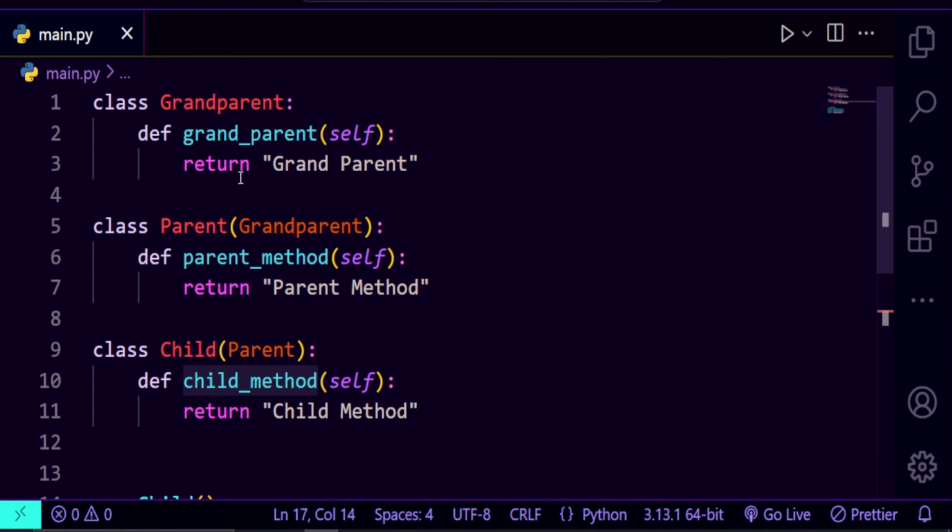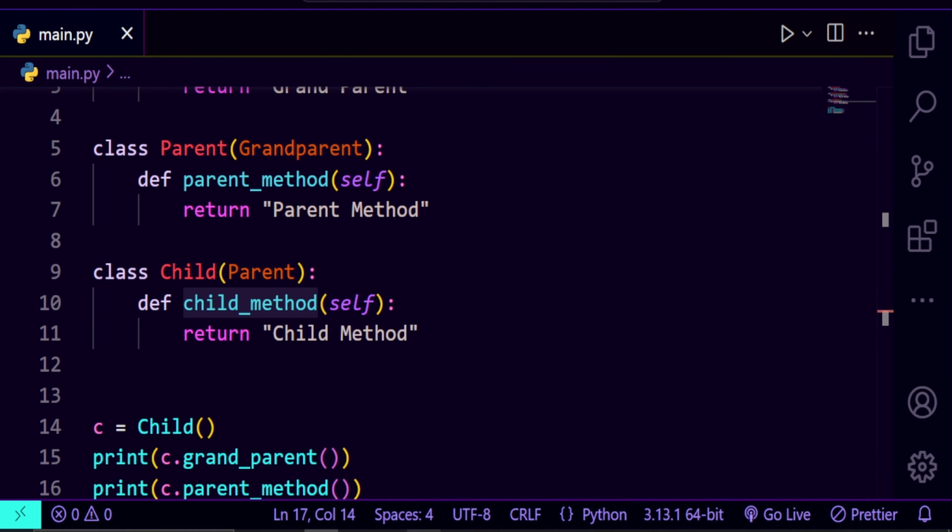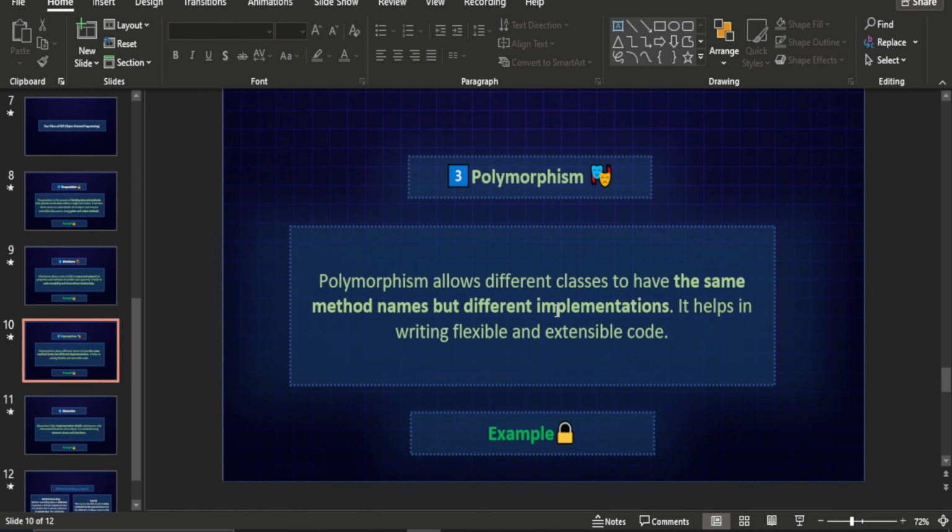Now let's talk about another concept. This is called polymorphism. Polymorphism allows different classes to have the same method names with different implementations. Let's assume you have classes with the same method names but different implementation of the methods. It helps in writing flexible and extensible code. I'll give you an example.